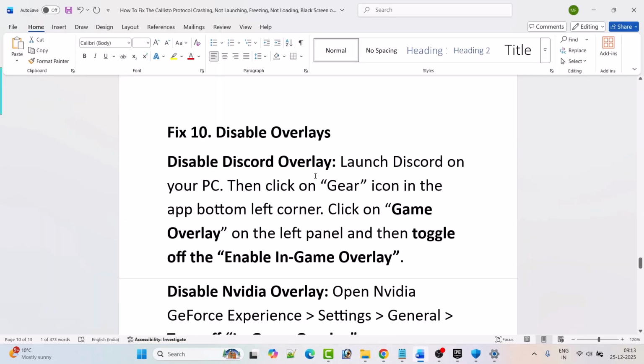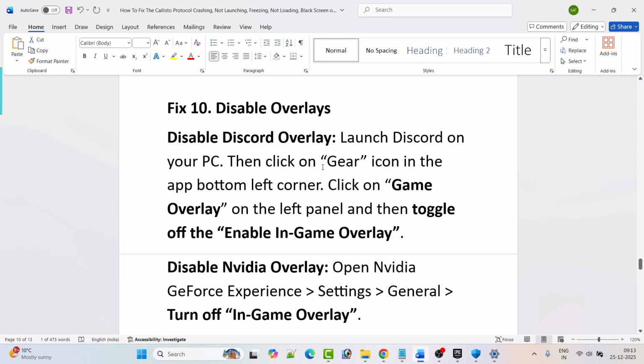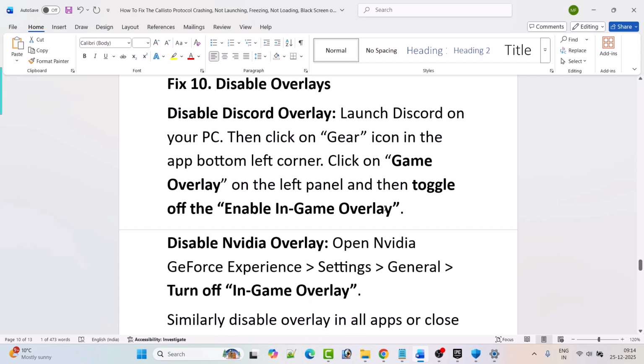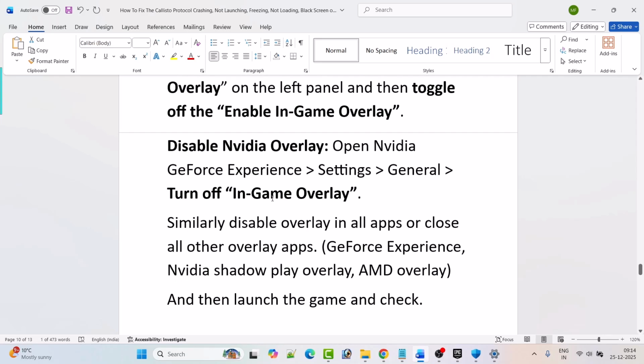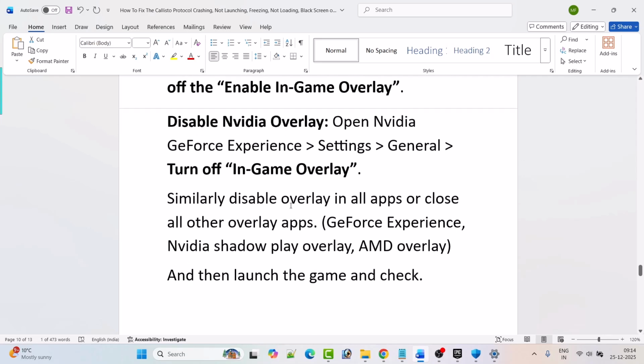Next solution is to disable overlay. So if you're using Discord, launch Discord on your PC, then click on the gear icon in the bottom left corner of the app, click on Game Overlay on the left panel and then toggle off Enable in-game overlay. Disable NVIDIA overlay: open NVIDIA GeForce Experience settings, General, turn off the in-game overlay. Similarly, disable overlay in all apps or close all other overlay apps such as GeForce Experience, NVIDIA Shadow Play overlay, AMD overlay, and then launch the game and check.